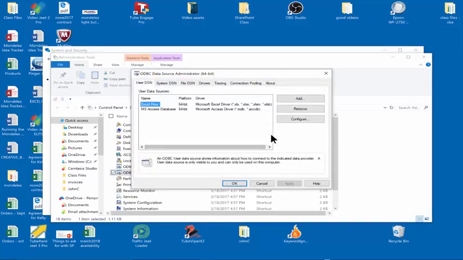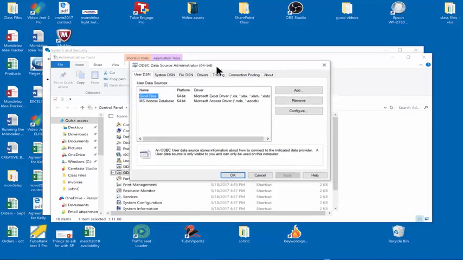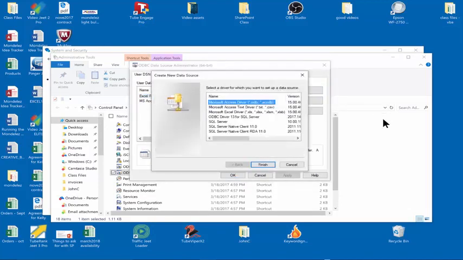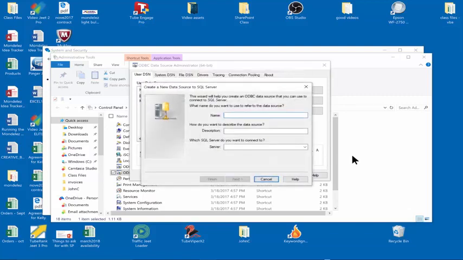Good. Now, we want to set up an ODBC for the SQL Server. So I'll pick on the word add. And you can see SQL Server is among this list. Pick on SQL Server, I pick on finish. Now you can give it whatever name that you wanted to. So I'll call it SQL main. For the description, I'll type in SQL main. Now you can type in something different there.